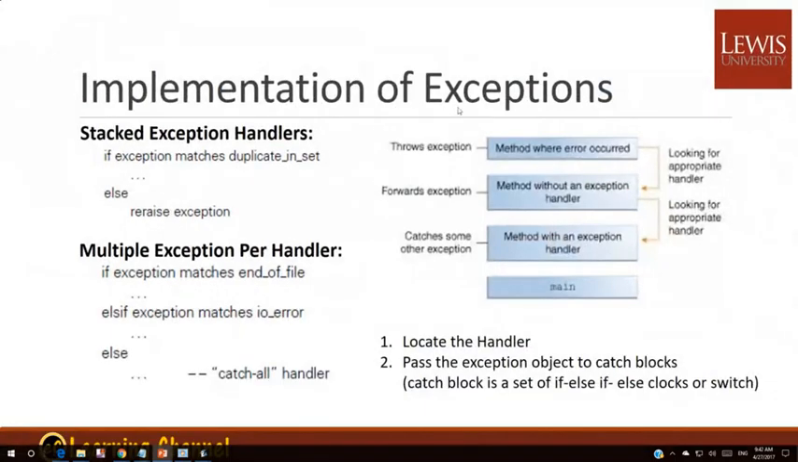So to implement an exception, when an error occurs, your method will throw the exception and forward it to its parent methods, which may or may not handle it. If not handled, it goes back another layer, and there may be a layer that handles the exception, and then we go back to the normal flow. So first we need to throw the exception. Second, locate the handler, and then pass the exception object to the catch blocks.